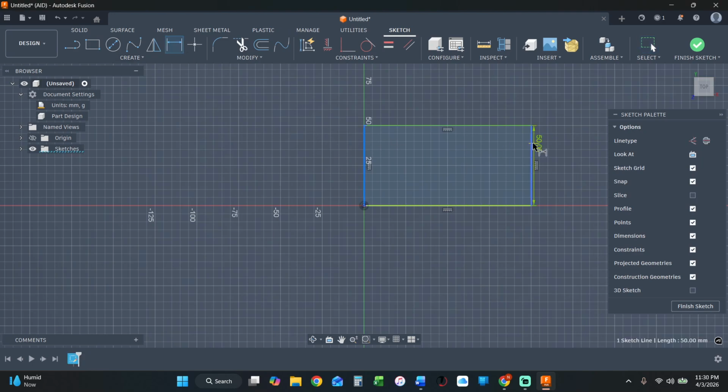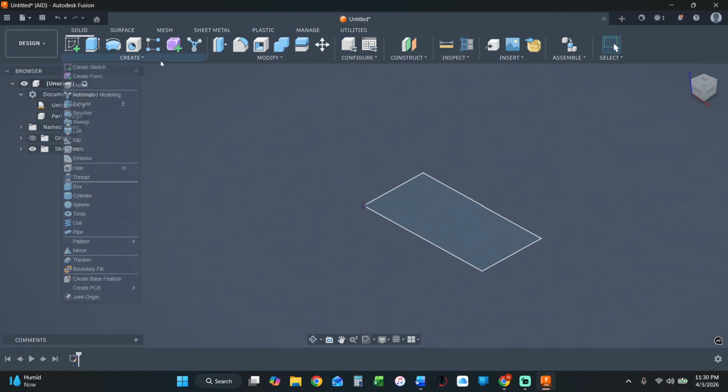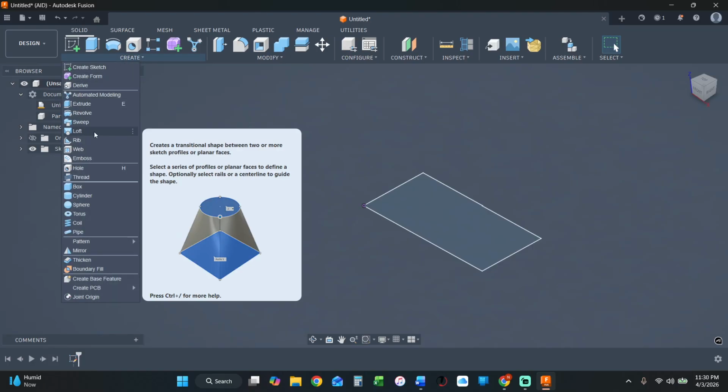Just to be extremely thorough, we're going to throw some dimensions on it, make sure it's fully defined. 100 by 50, I'm okay with that. So once we have our sketch, we know what we want, we're going to go ahead and hit finish sketch, and you have a couple options now. These are typically called your features. There's a bunch of them.